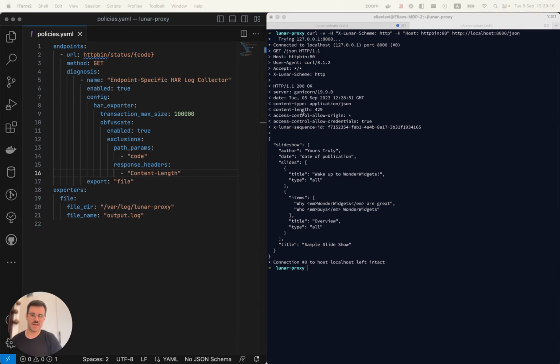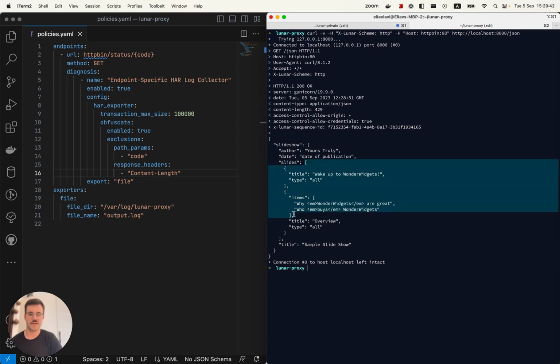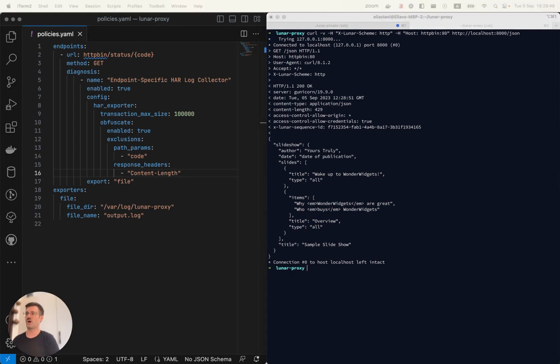What I want to do now is show us how we can use exclusion upon obfuscation on body fields. We're using quite a similar syntax to JQ in order to declare the exclusions in this case. What I would want to exclude is the slideshow author, in this case yours truly, and all the types for any items under slides. Slides is an array again, and any object under that has a type field, and I want to see the type field. I do not want to obfuscate it.